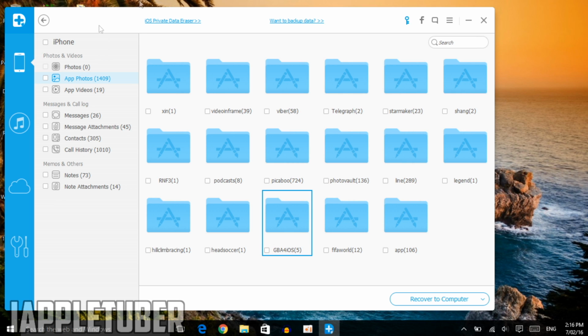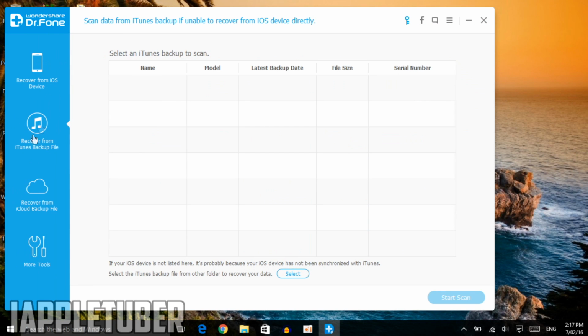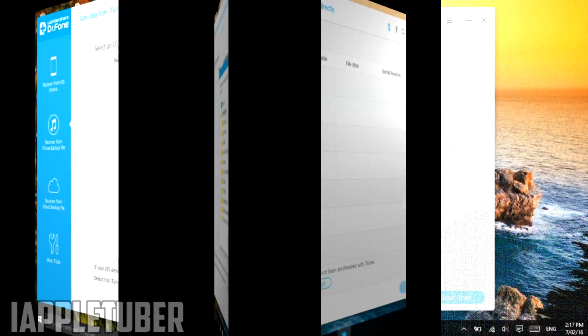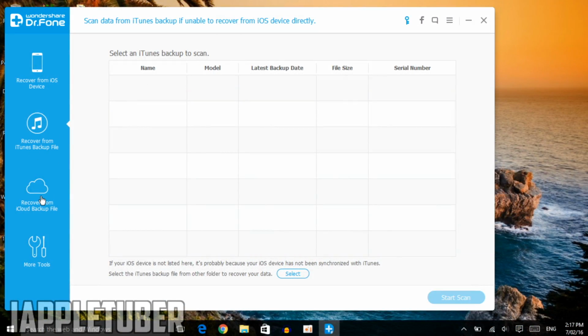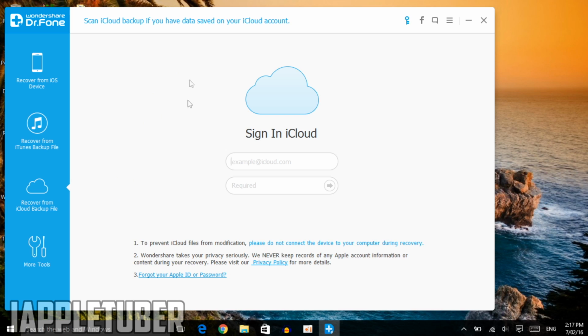The next one is recovering from an iTunes backup. You have to have an iTunes backup, which I do not have on my device, but you can go ahead and select one for yourself and recover it. The last one is sign in to iCloud, which I think is okay. It's not the best, but if you'd like to recover from iCloud, you do have that option. You sign into your Apple ID, enter your password, and you can recover data using iCloud.